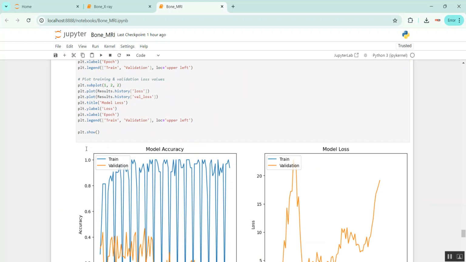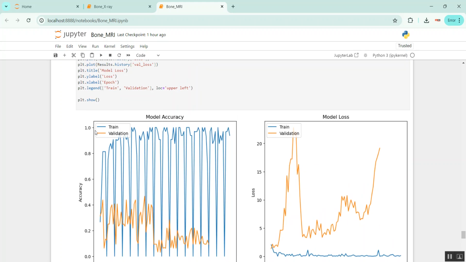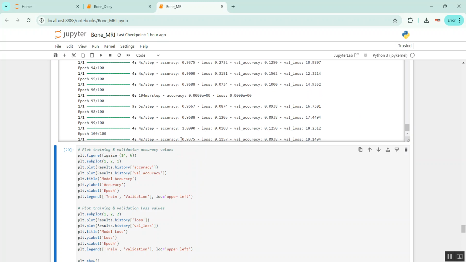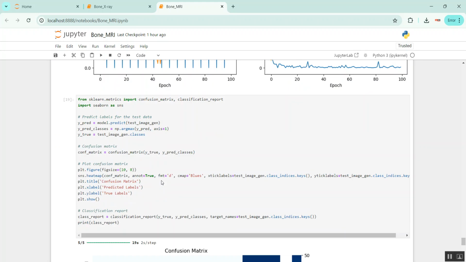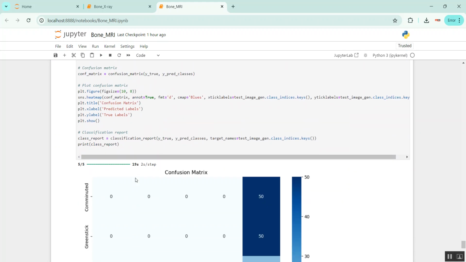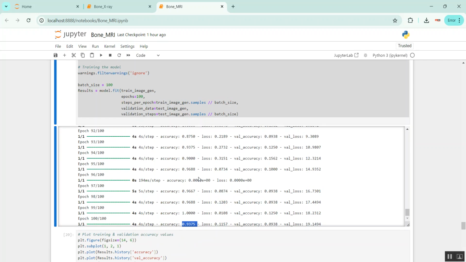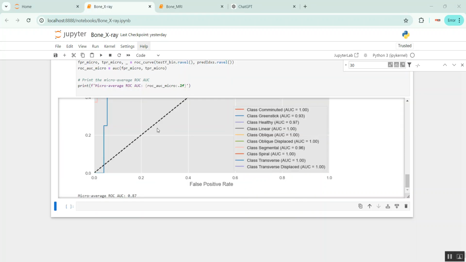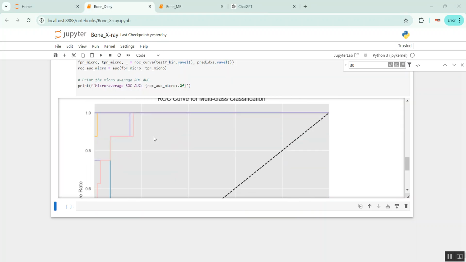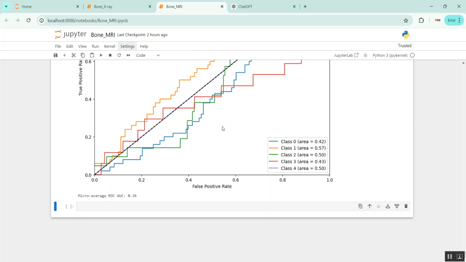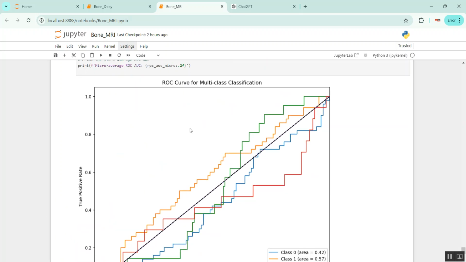So once the training is over, I'm calculating the accuracy. I'm getting nearly 95% accuracy. So you can see over here for 100 epochs, 93% accuracy I'm getting. And then the confusion matrix and classification report. This is the ROC curve for X-ray images, and this is the ROC curve for MRI images.